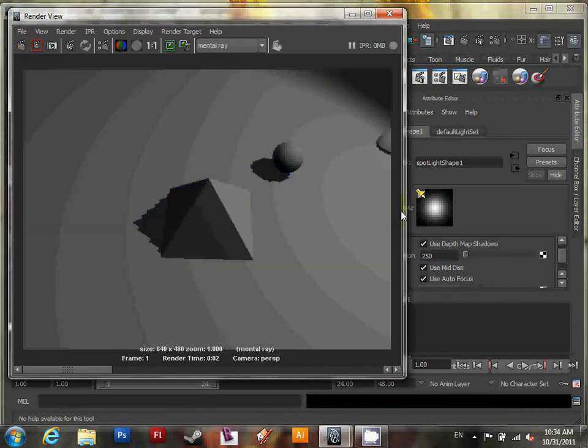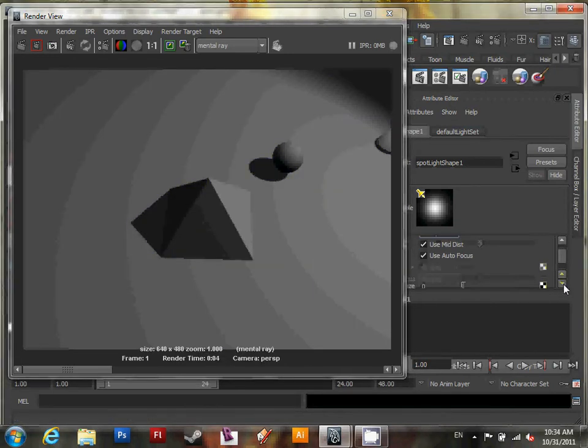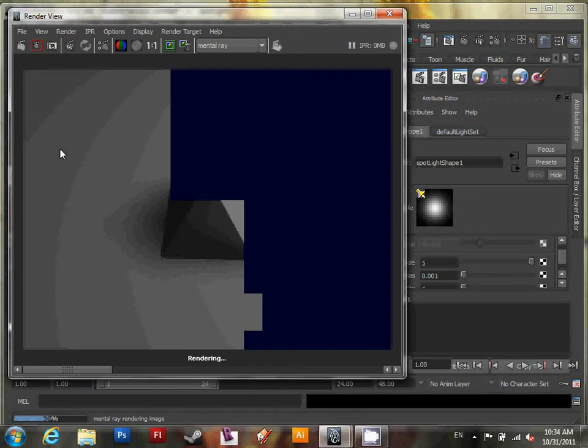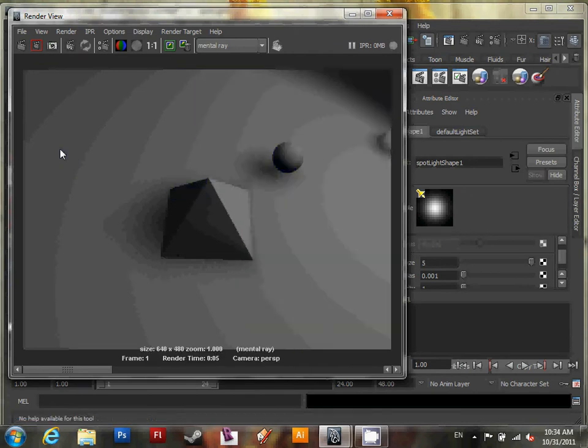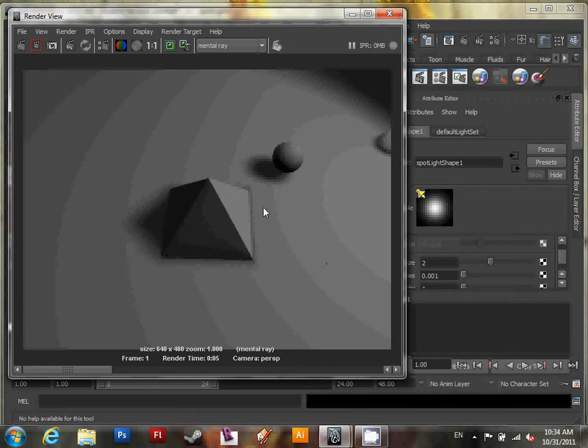And I'll give it a filter size of 5. So you can see 5 is way too much. The shadows basically almost disappear. So you want to keep it low. Keep it a low filter size. And you can see the quality of the shadows isn't really that good. You have this strange shadow appearing at the edge of the pyramid here. So that's why I usually shy away from depth map shadows. They just don't look as good as ray trace shadows.